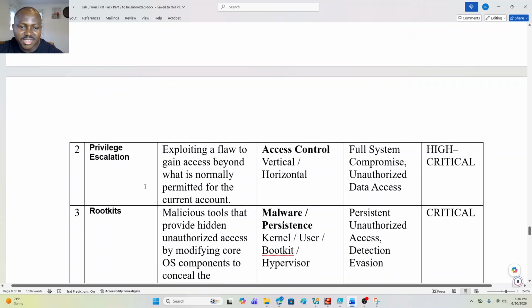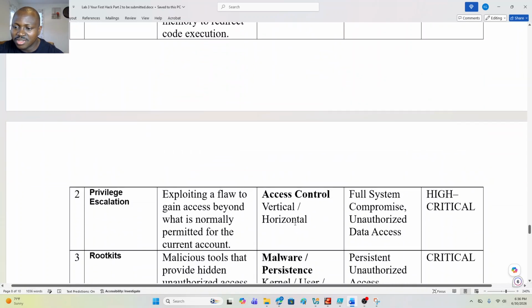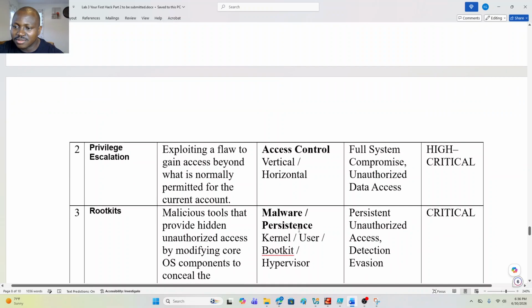Privilege escalation is the exploitation of a flaw to gain access beyond what is normally permitted for the current account. Category: access control, vertical and horizontal. Impact: full system compromise and unauthorized data access, also rated as high to critical.